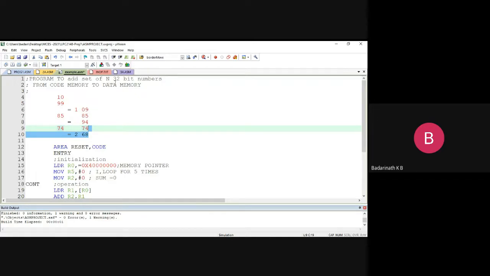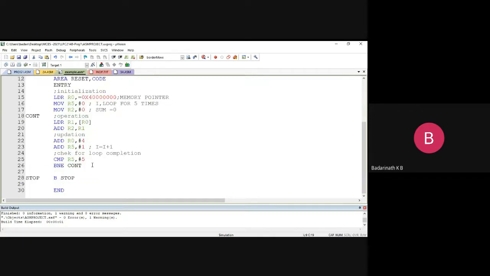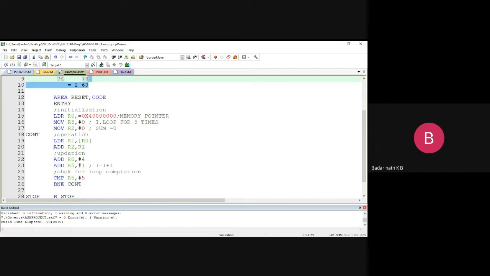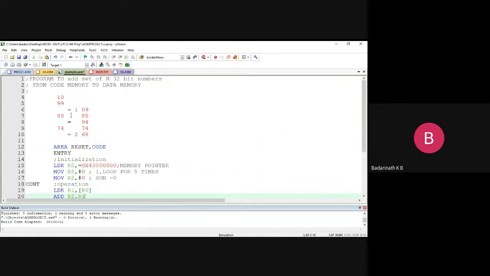So the first 32-bit number represents the lower part of the answer. The next 32-bit number represents the accumulation of the carries. So I will modify this program to include that, and also I'll feed larger numbers this time. Whenever I finish my addition, I should always do a check. What is the check? When I add two numbers, is a carry generated? I have to check for that.